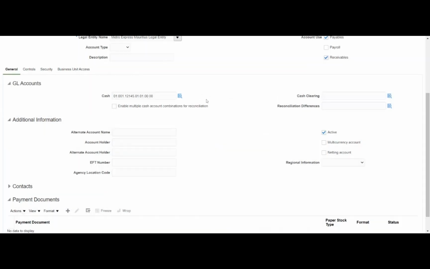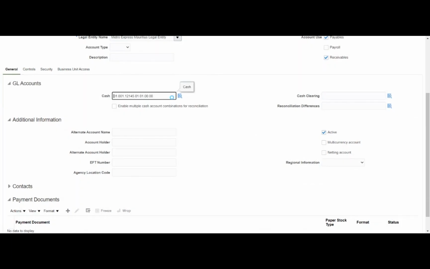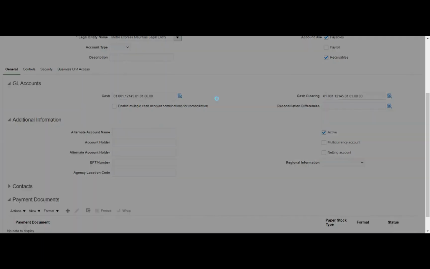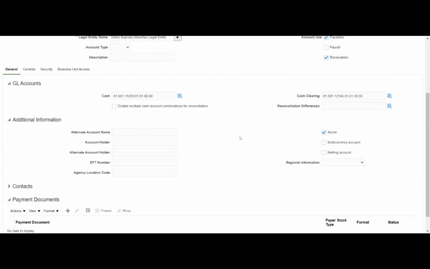Okay. So now if you see here, I gave the cash clearing account. Yeah. So if you see here, these are not mandatory options to give. But unless we give these options here, we will not be able to generate the account code combinations. So then we will have to create a new set of accounts. So it is suggested to give the respective accounts here, that is cash and cash clearing.